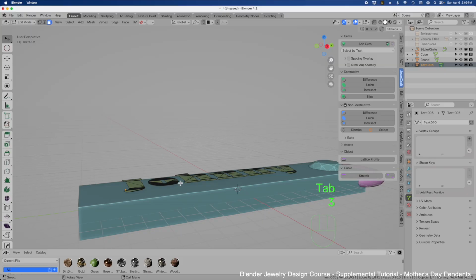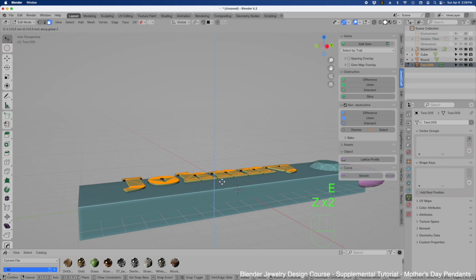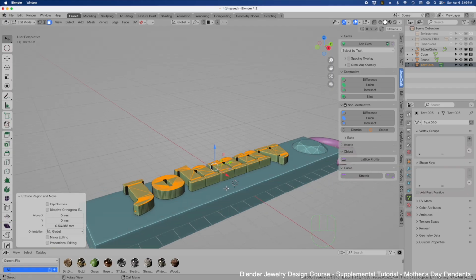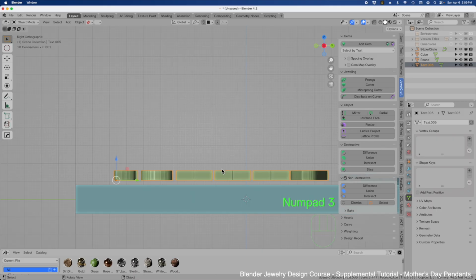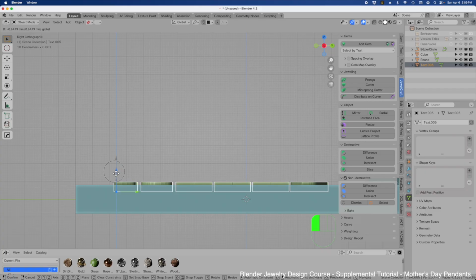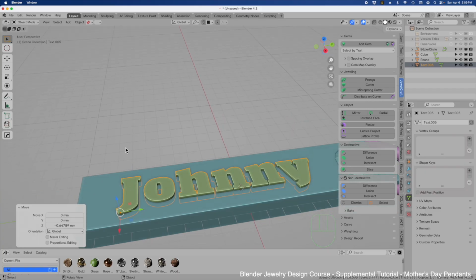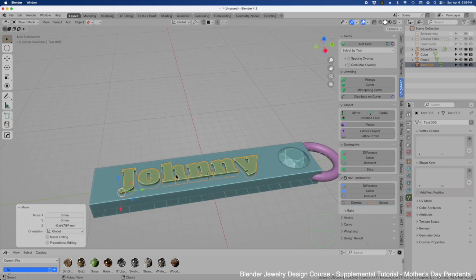I'm going to hit 3, select all my faces, then Extrude Z and bring that up just like so. So I have a nice thick representation of the word Johnny. And now we have it as a 3D model. And then from the side view here, what we're going to do is drop this into our pendant like so. Okay. And then I am going to take this and do a Boolean difference on our pendant.